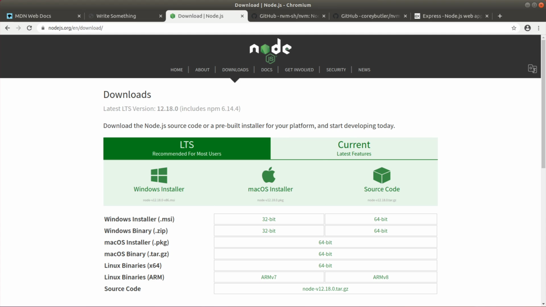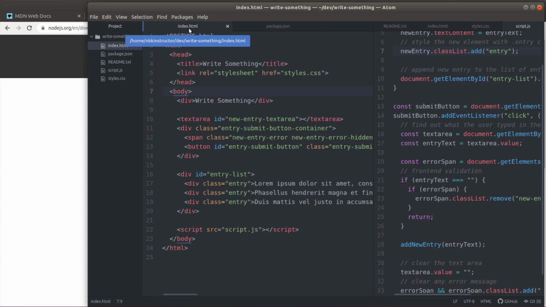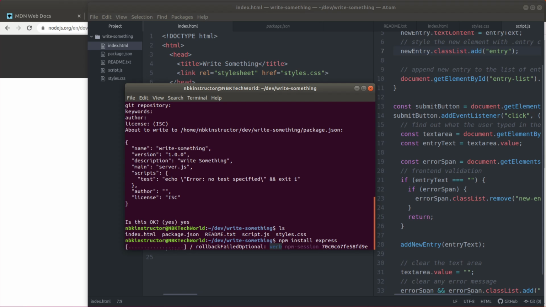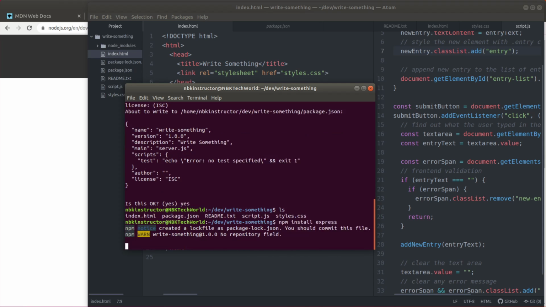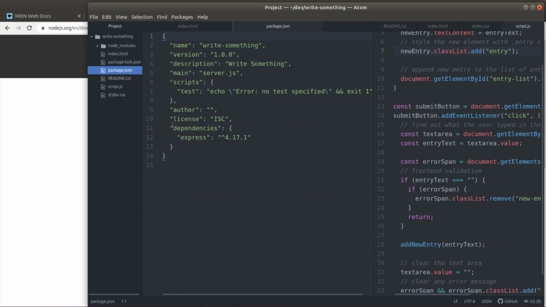Okay, so let's go. Back to the terminal. I'm going to say npm install space express. After that, you should check your package.json. Under dependencies, you should now see Express with the corresponding version that was installed.